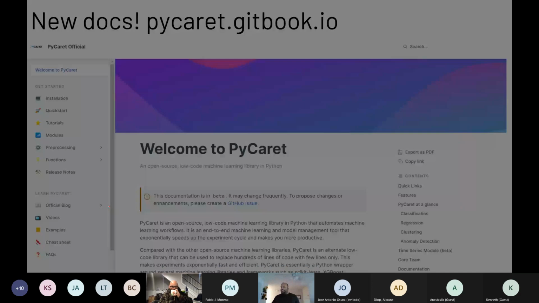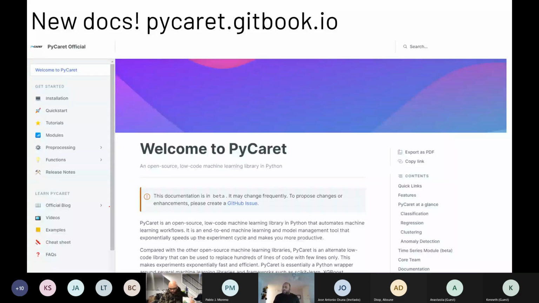New website, new documentation. I encourage you to go to this link, pycaret.gitbook.io. On the left-hand side, you will see a menu, and there's a lot of documentation. You can export this as a PDF, and it would be like a 1,000-page book for you. I've written it in a manner that it can be used as teaching material.